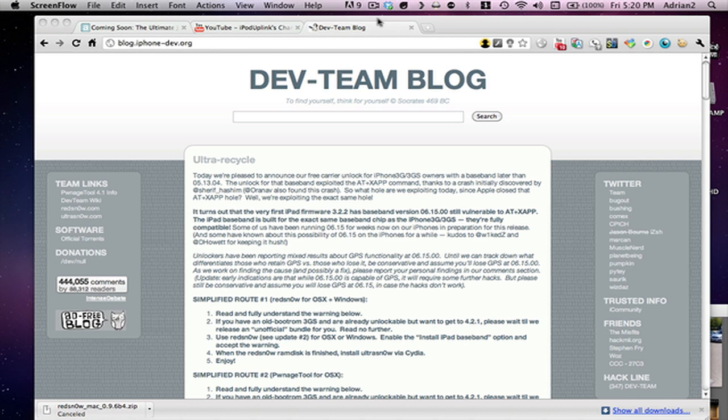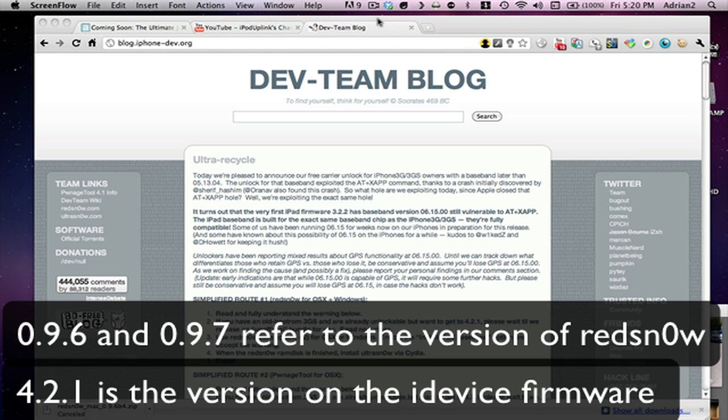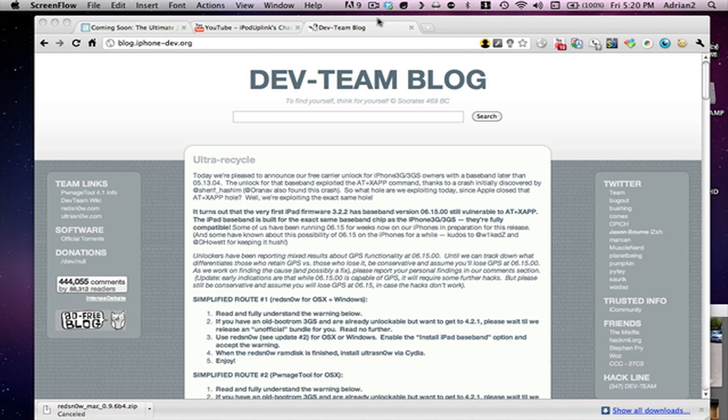Basically, the current version I'm talking about is version 0.9.6, which jailbreaks all of the older devices, not the ones with the A4 chips, like the iPhone 4, the iPod Touch 4, and the iPad. And that's untethered. It'll also jailbreak the new ones, but it will be tethered.